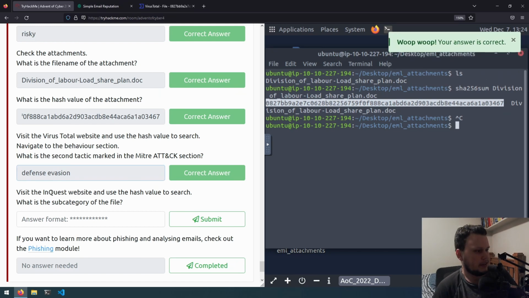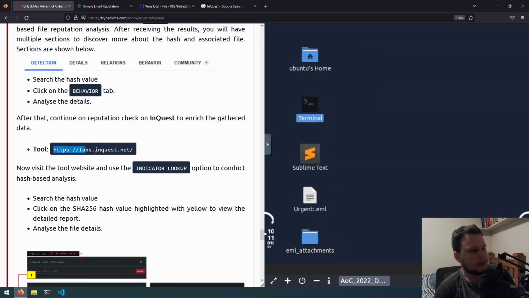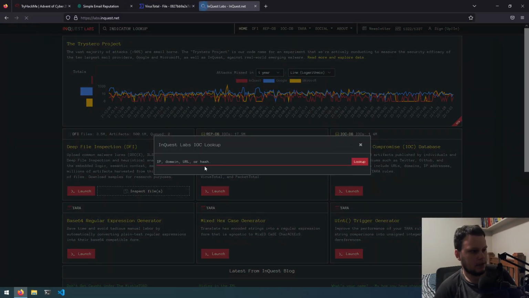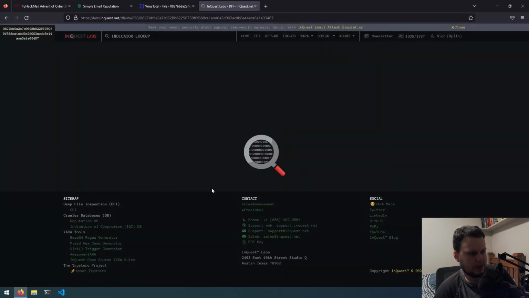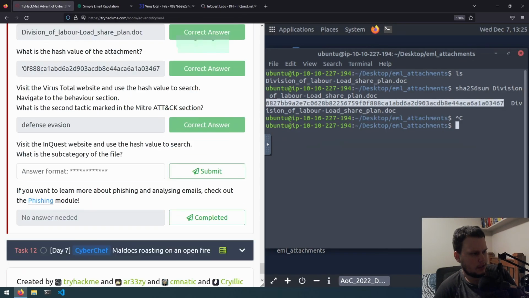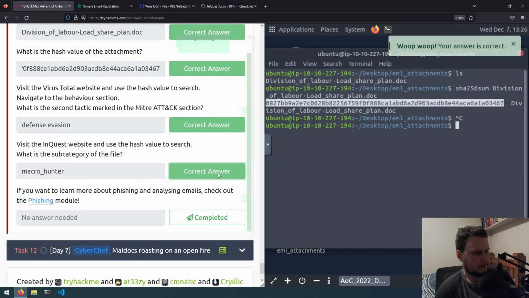Okay, so now visit the InQuest website and use the hash value to search. What is the subcategory of the file? And we'll go to the website here. Indicator lookup and we'll paste that hash in. We'll go to that file, and what did it want us to find? It wanted us to find the subcategory of the file. So the subcategory is Macro Hunter, so we can paste that in.